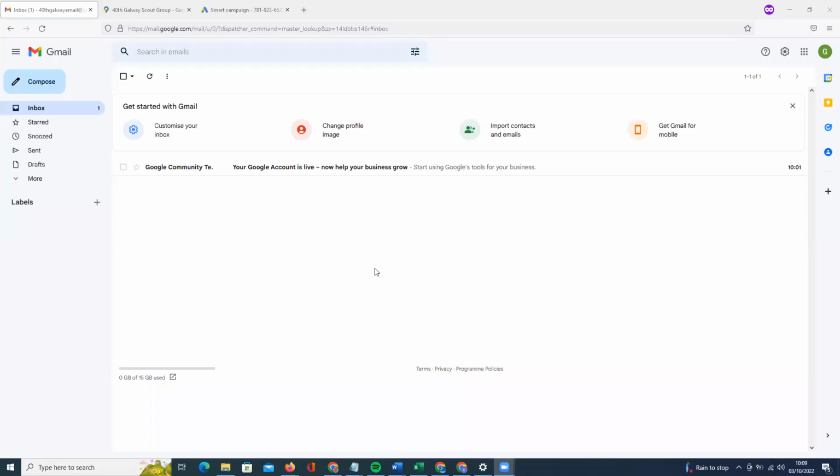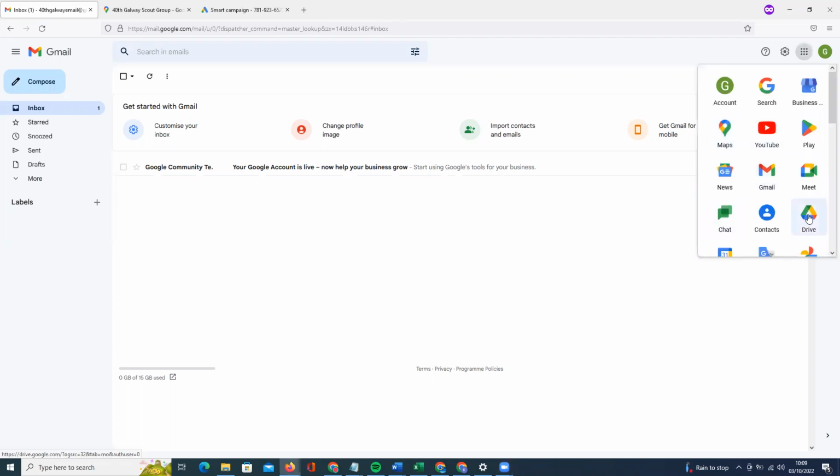Okay, so we're just going to take a quick look at the use of Google Drive and just a little bit on the security. It doesn't take long, but it is very, very important, especially when you talk about GDPR, and we'll have a quick look at that in another session. If you come into your Google account, you click your dots, and you have all the services that are there and Google Drive.